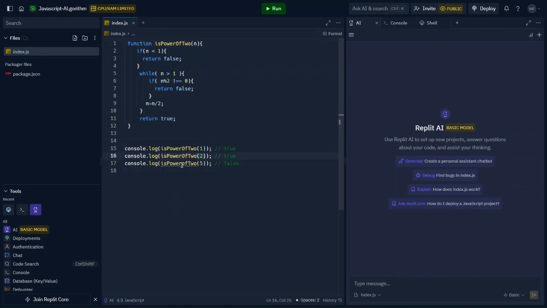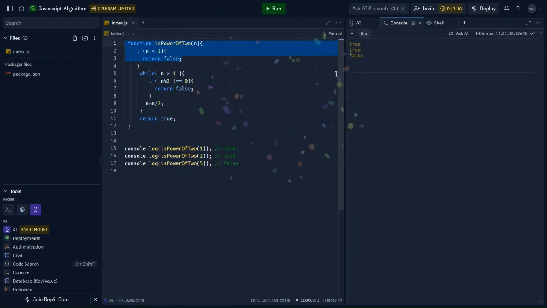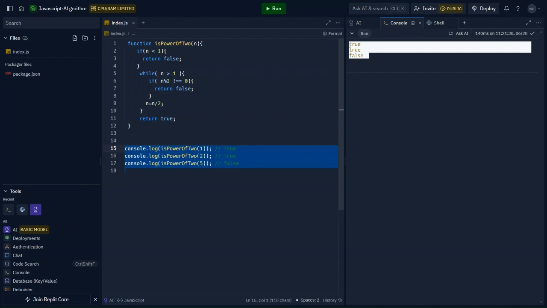Let me rename this function. Now let's run this program and see what it will give us. Here you can see we find the power of 2 as true, true, false, which we wrote here, and on the right side you find these three things. Okay, so this is how you can calculate the power of 2.